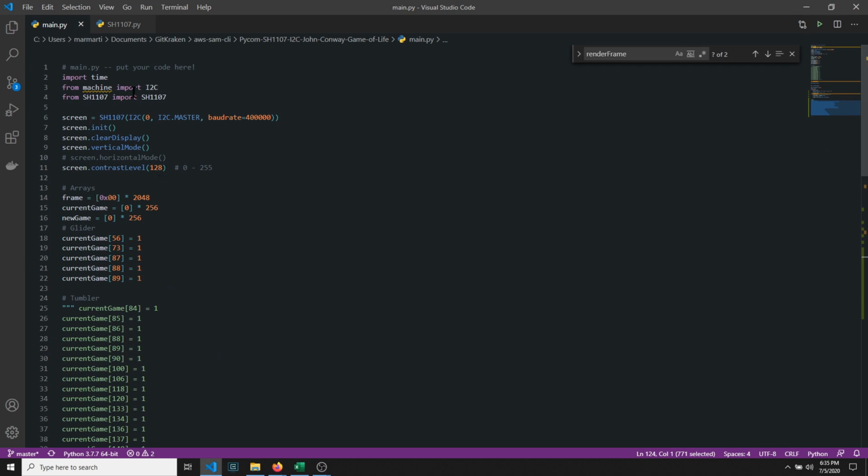If we start on line number 6, we're basically initializing our I2C bus with a baud rate of 400,000. We're initializing our screen driver, clearing the display, setting the display to vertical mode, and setting the contrast level to 128 of 255 possible values. Let's also remember, this is a black and white screen, so we are only setting the brightness of white. Then we are creating 3 different lists, or arrays.